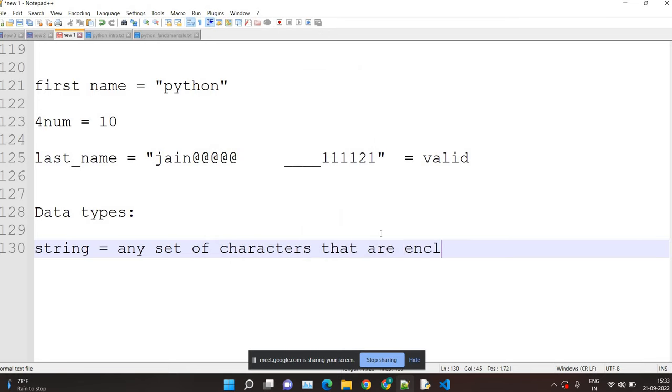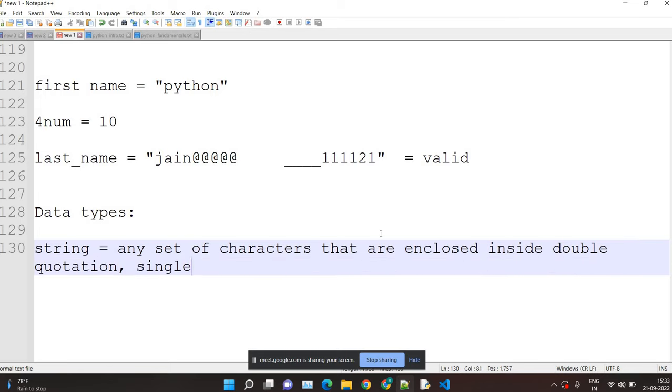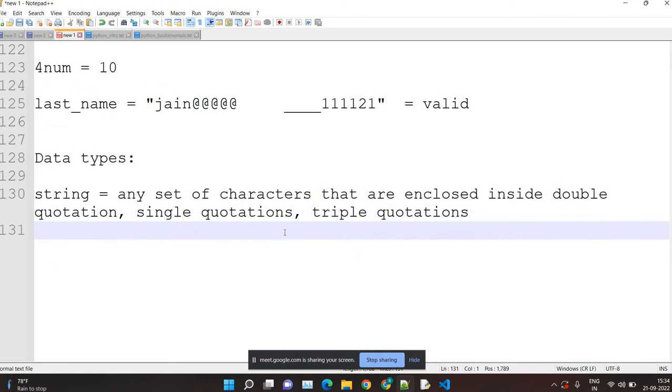that is enclosed inside quotations. Double quotations. Okay. We can use single quotations also, and we can use triple as well.